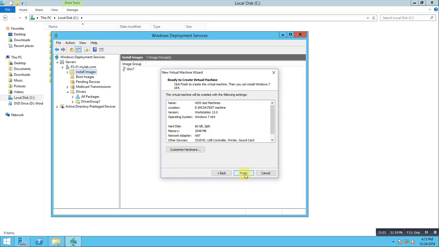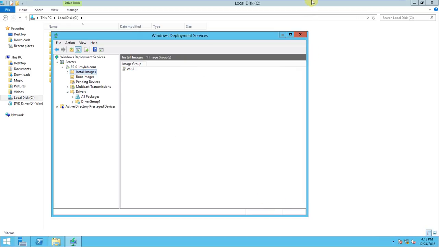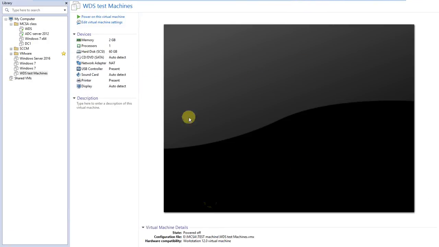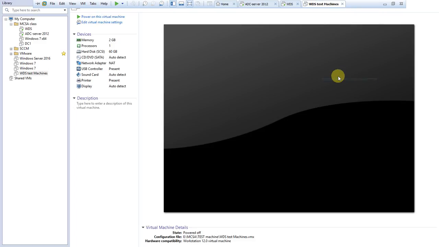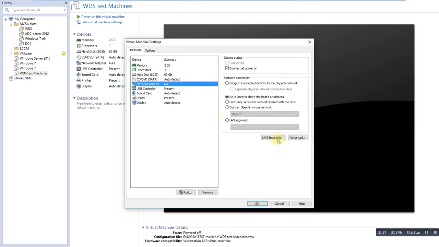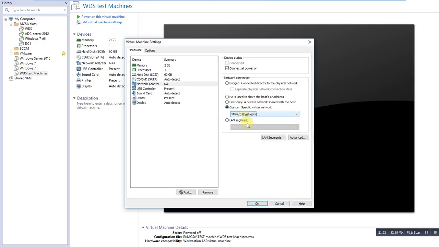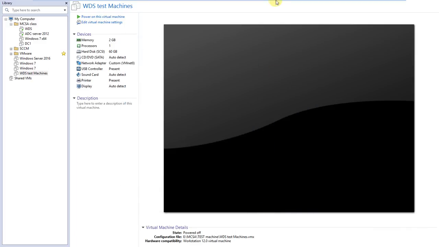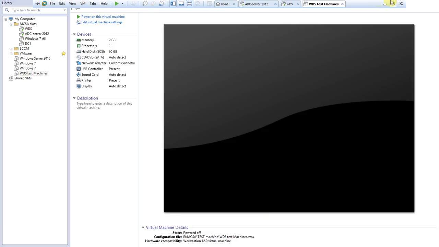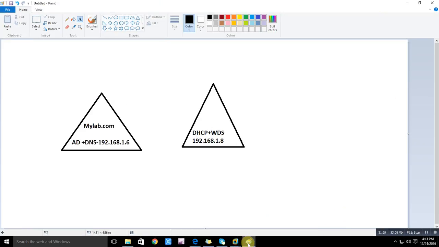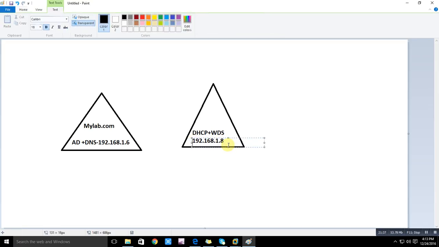Once it is finished, this is a totally blank machine, I don't have the operating system. First, I need to go to the settings over here, and I choose the network card option, because on every system I'm using host only, sorry, VMnet8, so I used it. Now what we will start, if you look at this, my DHCP server and WDS server is 192.168.1.8, right? Correct.